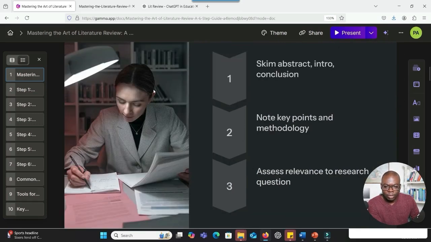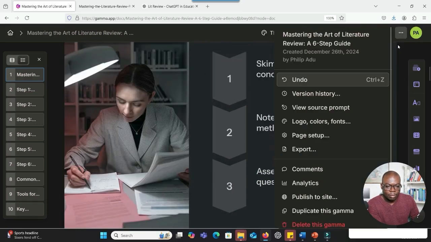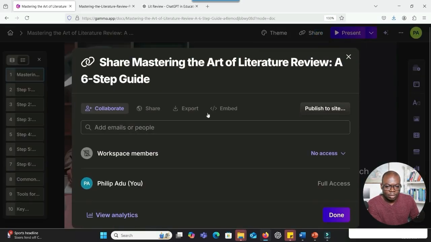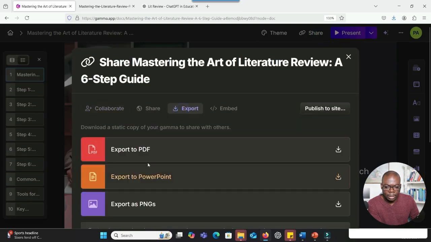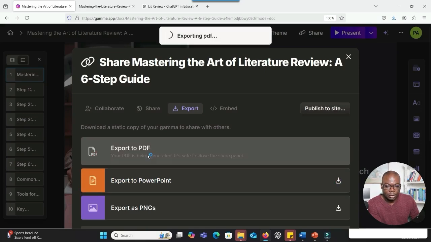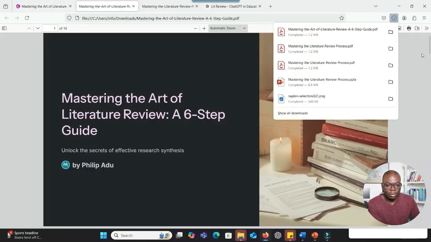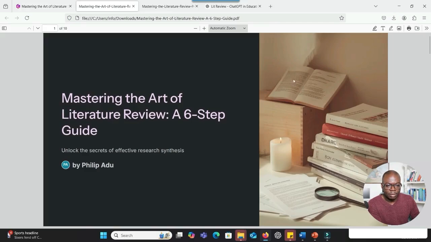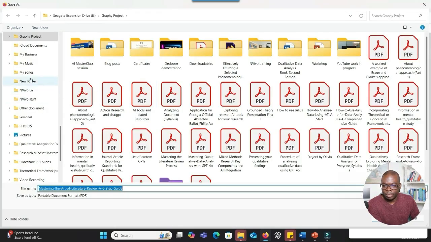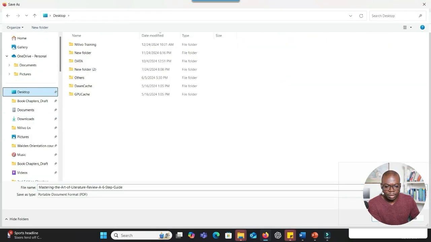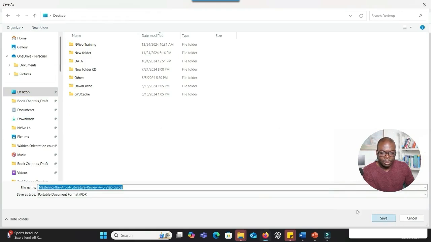When it's finished generating, you can go to share, and then click on export, and you can export as either PDF or PowerPoint. If you want to change anything in the content, you can choose PowerPoint so that you can make changes. If you don't want to change anything, then download it as PDF. After that, you save it on your computer. So let me save it here. I download and save it on my desktop and then click on save.